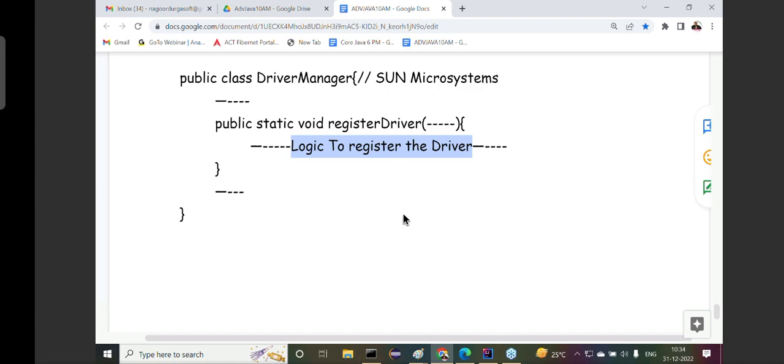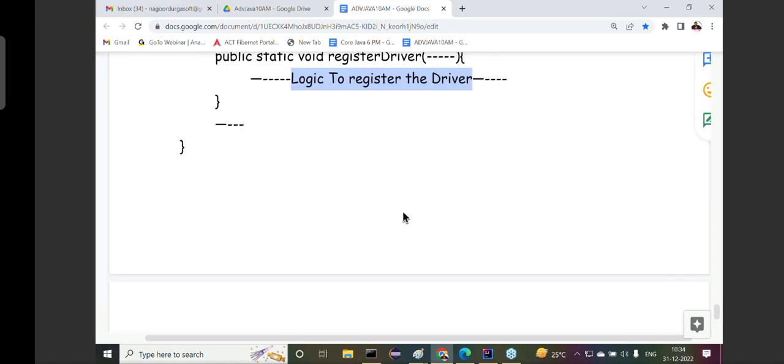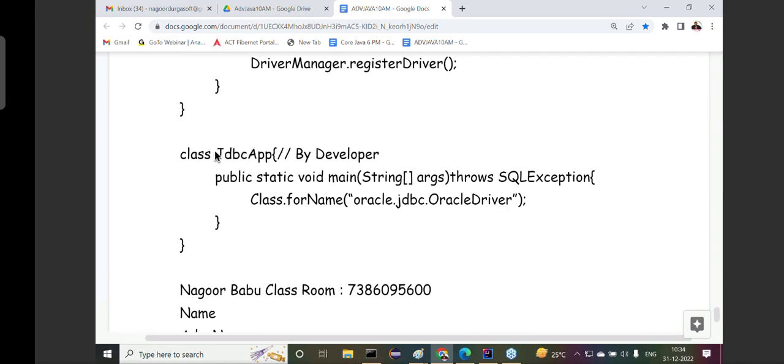See this one, once again I am going to show that flow of execution to you. First of all, what is going to be executed? When the developer executes the JDBC application, the main method will be executed. Inside the main method, the JVM will execute the Class.forName method. First, the JVM will take the provided driver class name from the forName method. What is that provided driver class name? oracle.jdbc.OracleDriver.